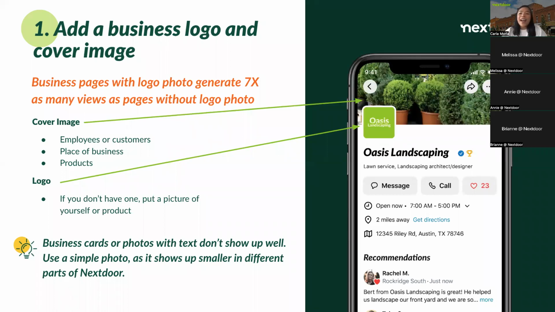Now, as far as your cover image, get creative with it. We really encourage you to swap this out as the seasons change so that your business page can stay fresh and relevant. No one wants to see holiday photos in March or April. Keep that updated so that neighbors know that you are present and aware of what's going on and that you're relevant. And so if you're looking for ideas for your cover photos, you could show photos of your employees or customers.